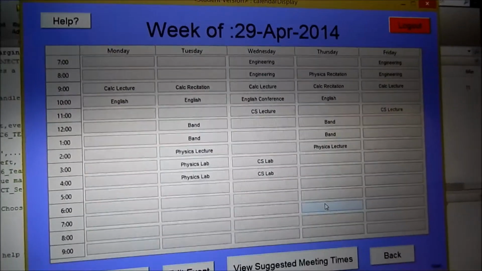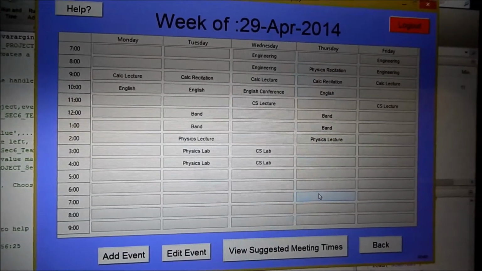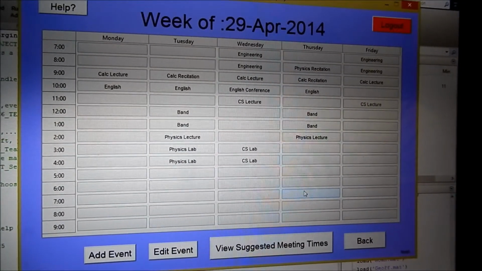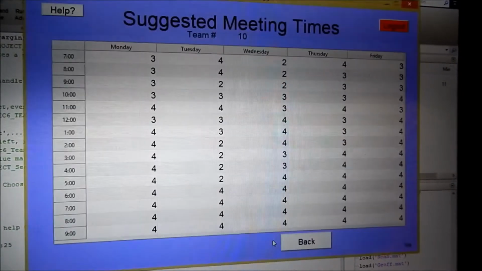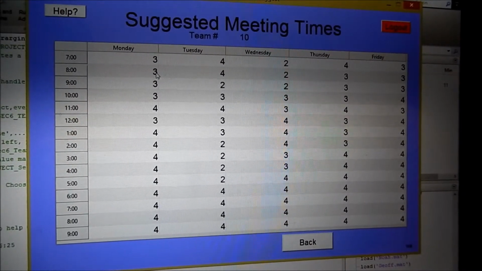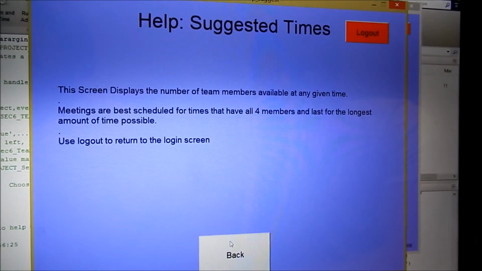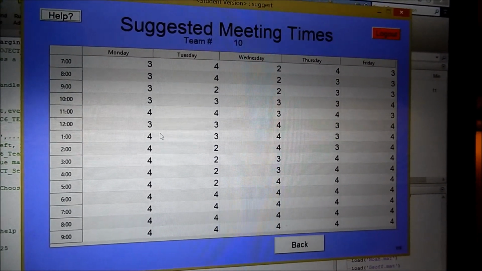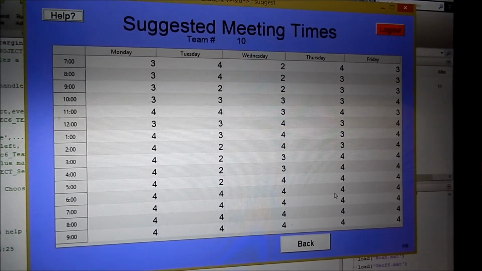Alright, so we're back at the calendar display, and I have entered in my personal schedule for this week and also our team's data in their respective accounts. So when I click on View Suggested Meeting Times, it comes up with a list of numbers. Now this may look like a bunch of jumble, but if you click the Help screen, it explains that each cell is the number of members that are available each time. So any time with a 4 is a time that we can have our meeting where all 4 members will be available.